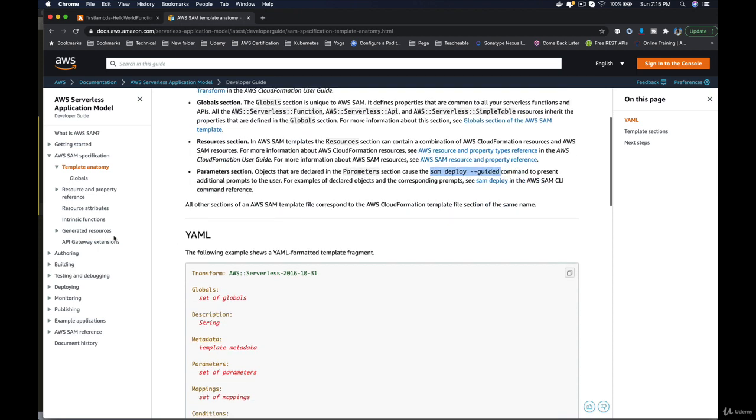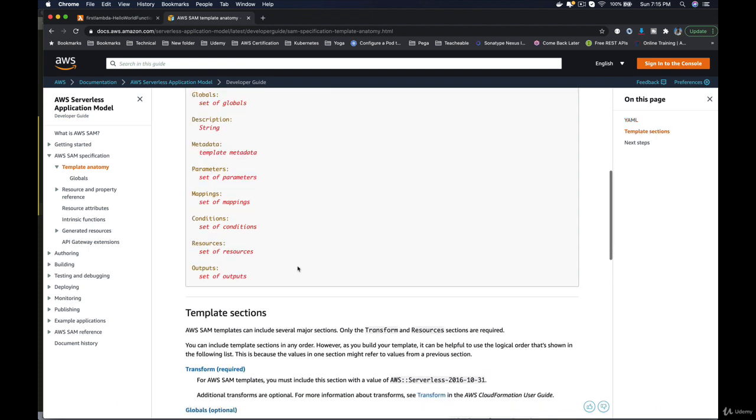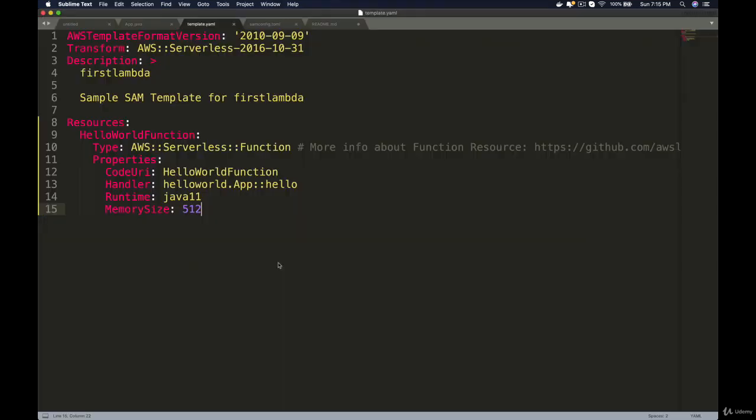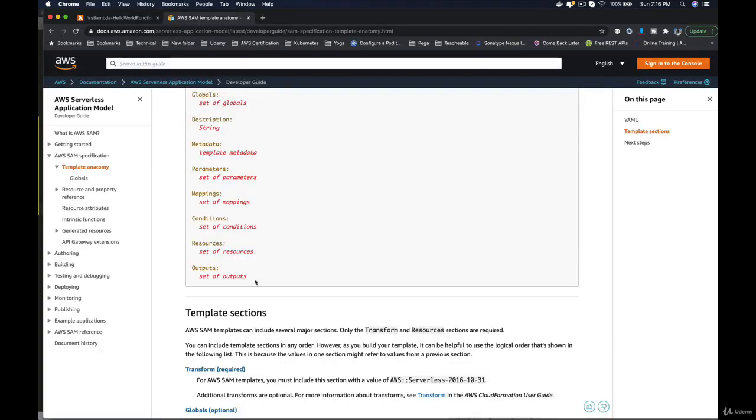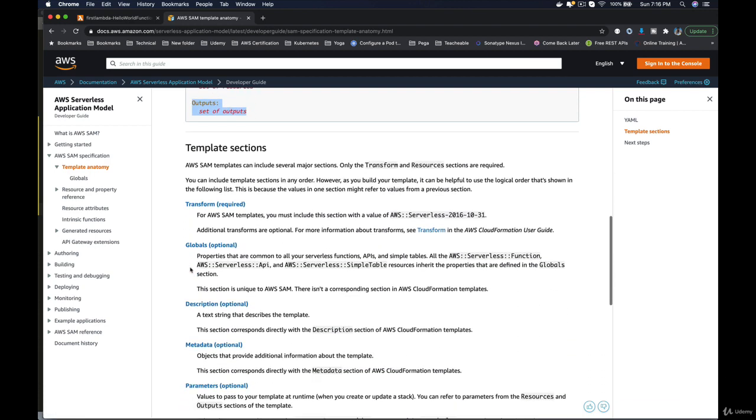If you scroll down, you can see all the elements that can be used within a SAM template. Globals, description, we have already learned that. Metadata about the template. Parameters, as I have already mentioned. Mappings, conditions, you can conditionally execute some logic. Then resources, and finally outputs. You have seen this output section as well when API gateway was a part of this configuration, and we will be using it in sections later on. But as you can see, if you scroll down, the explanation for each of them is available.